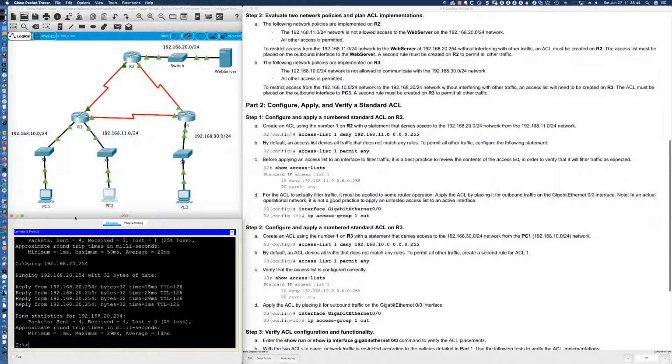You can see here, we're going to implement this policy on router 2. The 192.168.11.0/24 network is not allowed to access the web server on the 192.168.20.0 network. All other access is permitted. And here's where I'm going to change things up a little bit. We're going to do the ACL like we would. And you can see that we do have ping connectivity to that web server right now, and that's what we want to take away.